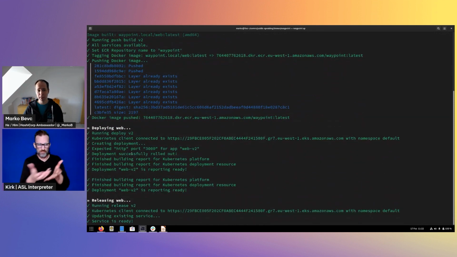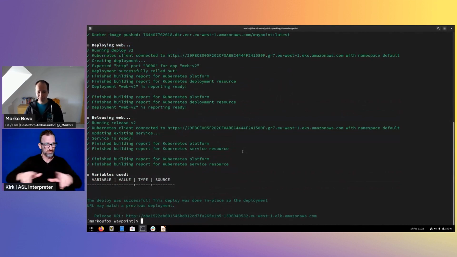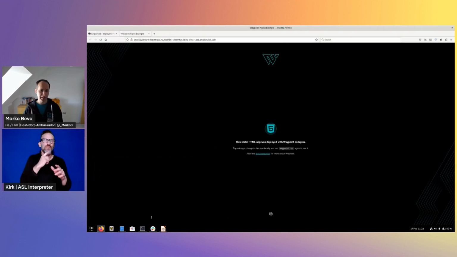The deployment was successfully rolled out. It was a rolling deployment, so eventually it should update my deployment. And the release URL is exactly the same as we had it the first time around. So it's the same load balancer. It's just pointing to a new release, or the same release that was updated in place.